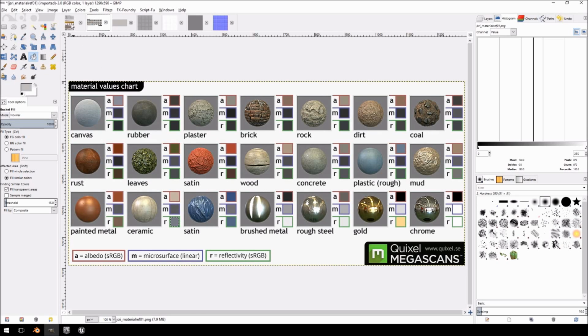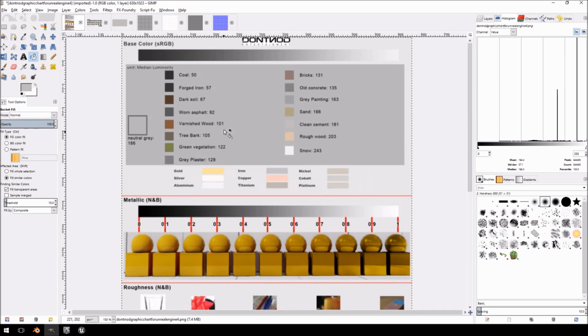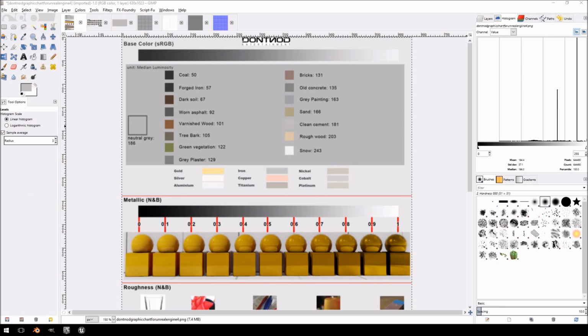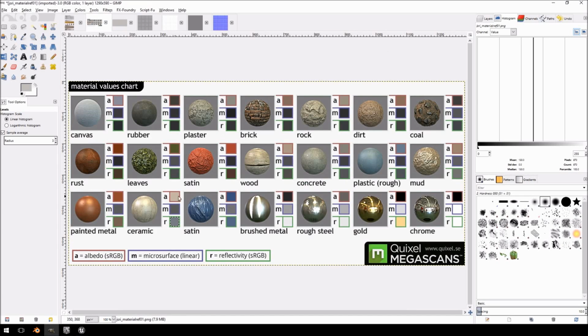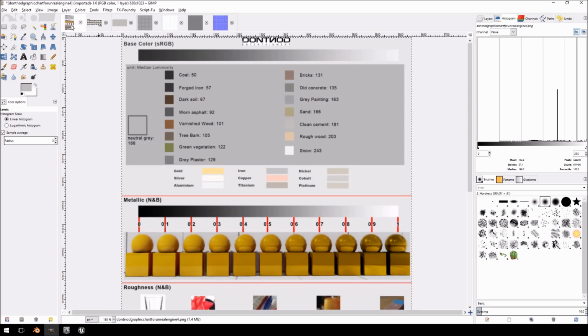So there is another one. I'll put the link for both of these in the description below. This is the DONTNOD Entertainment reference chart for Unreal Engine 4. If you're unfamiliar with them, they created the video games Remember Me and Life is Strange, which is one of the more recent games. The reference chart here is exactly that, a reference chart. It will kind of match up to some of the things on the Quixel Megascan chart, but not quite 100%. Some of the colors might match up and some of the others won't.